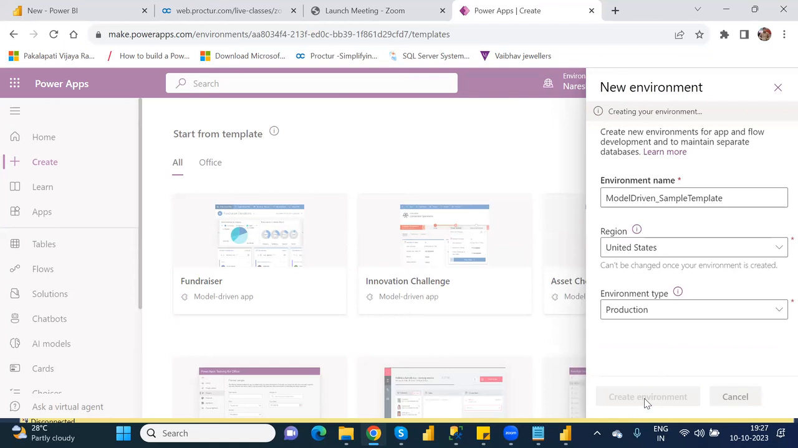I will show you how these sample templates are created by using a model driven app. And these applications are created and we can see them. And after that, we can start how we can create a model. Understand?